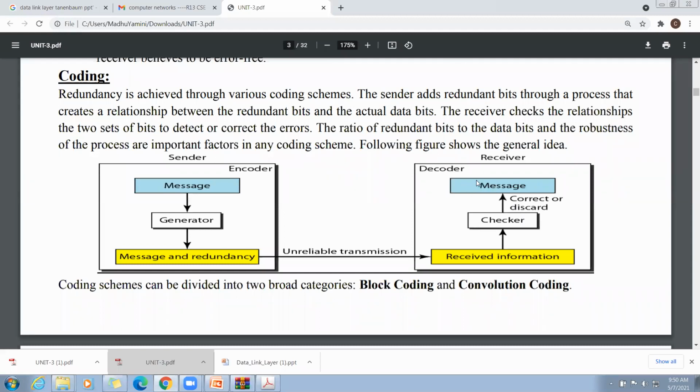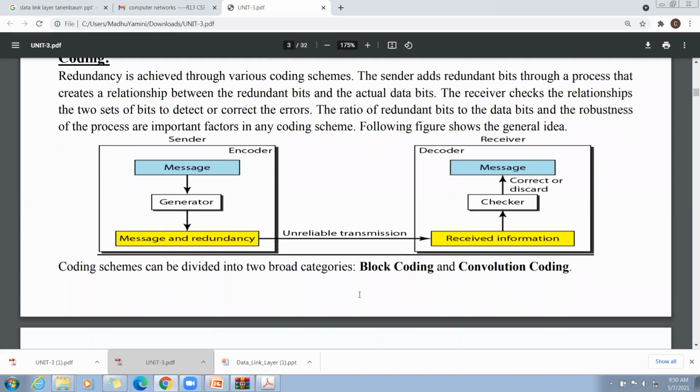What does the decoder do? Here the decoder removes the added bits. Correct or discard. Okay, this is about coding.